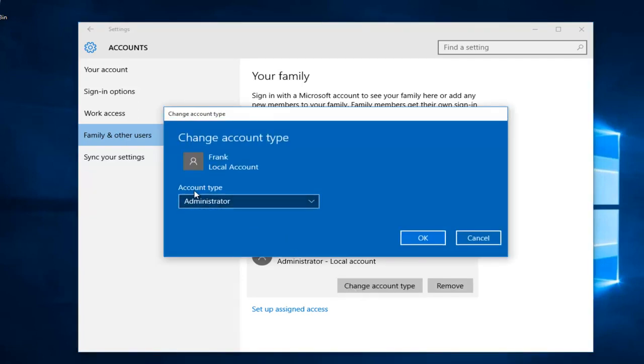On this new window that opens up, under Account type, left click on this little drop down arrow. Then left click on Standard User. Then you want to left click on OK.